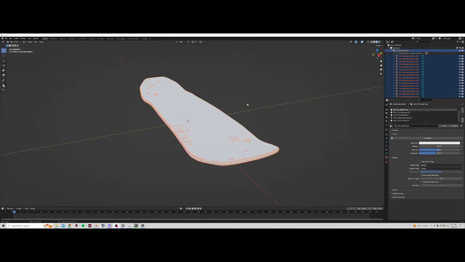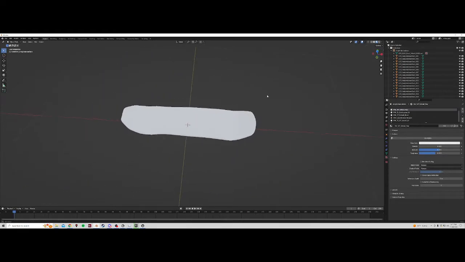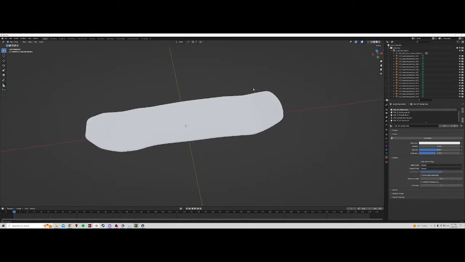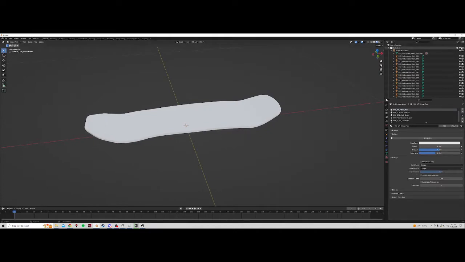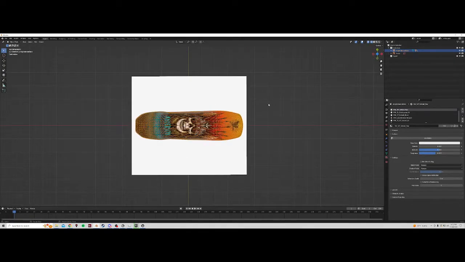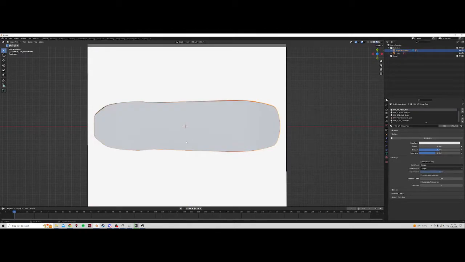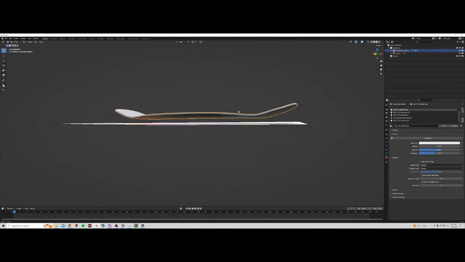Alright, so today we're going to be working on replacing a mesh in game. And for this, I chose a deck that was requested in the mod request channel of Illusory. It was an Andy Anderson deck, as you can see here. I altered one of the boards to match the shape of the deck. So we got this custom shape here.